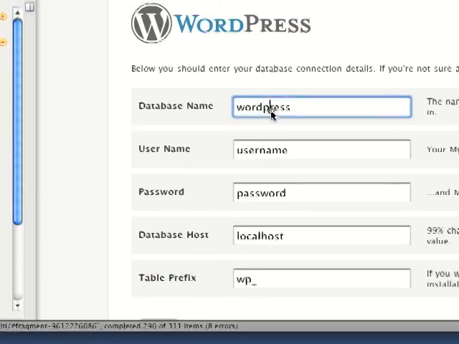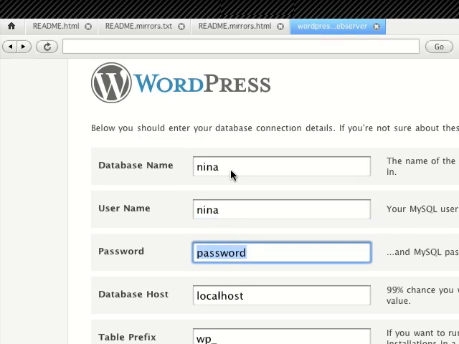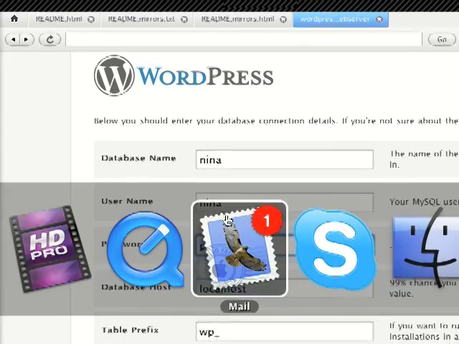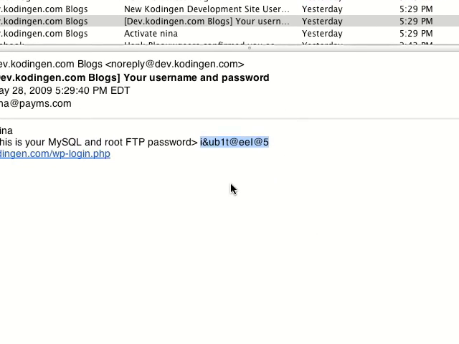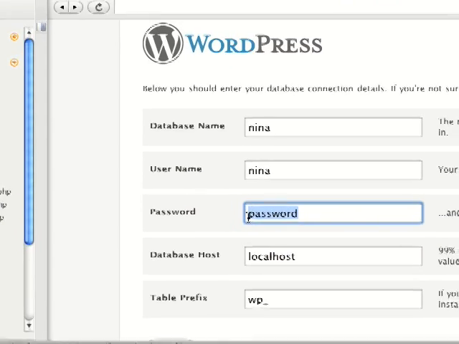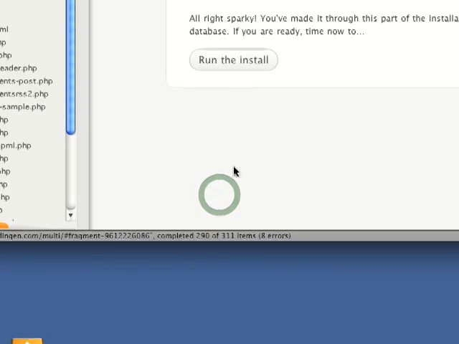Kodingen gives you databases too. My database name is Nina, my username is Nina, and my password is emailed to me. You will receive this email right after you sign up for Kodingen. Let me copy and paste my password. Hit Submit, and then run the install.